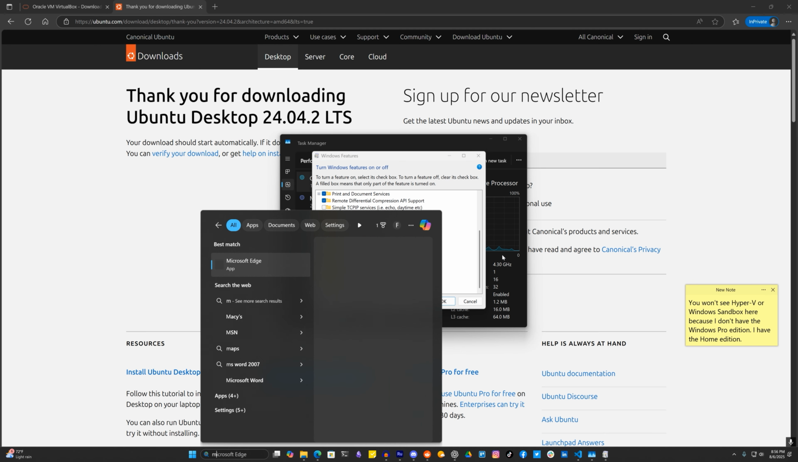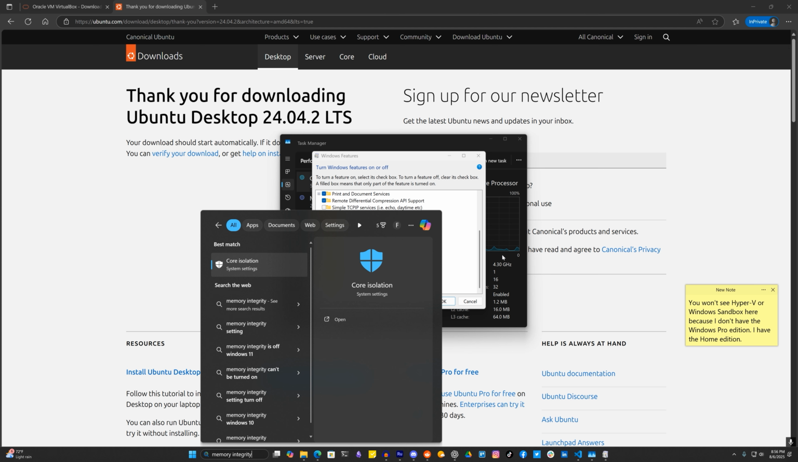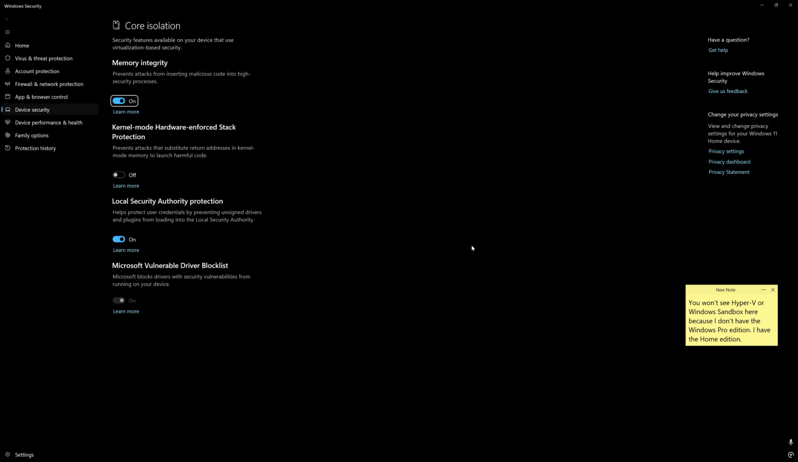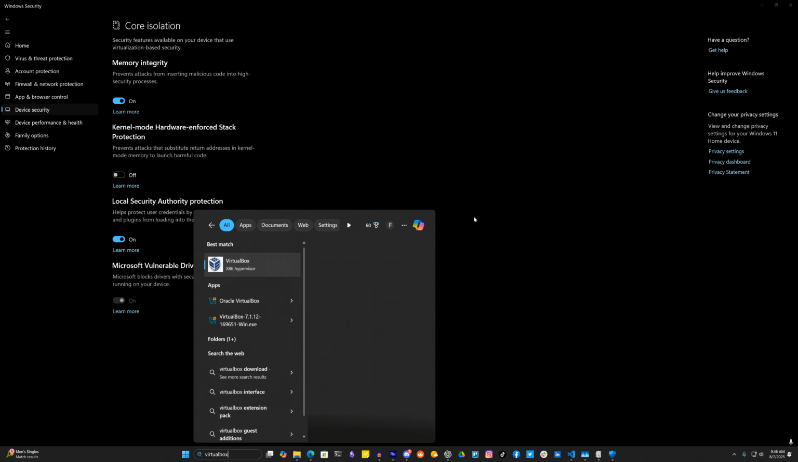The only other setting that I know that could interfere with VirtualBox is memory integrity in core isolation. Again, don't disable this, just remember it. Now let's actually create a VM.